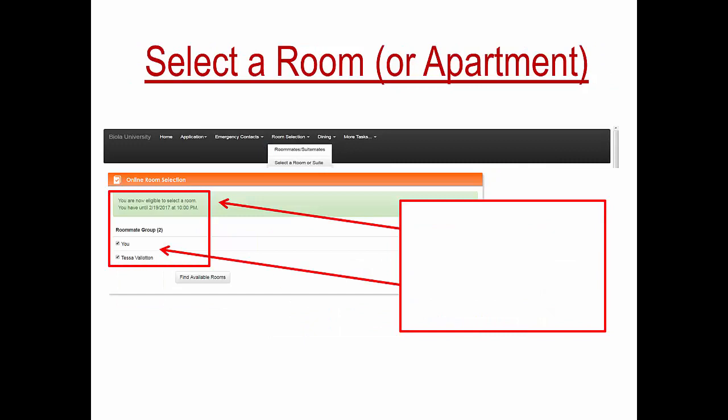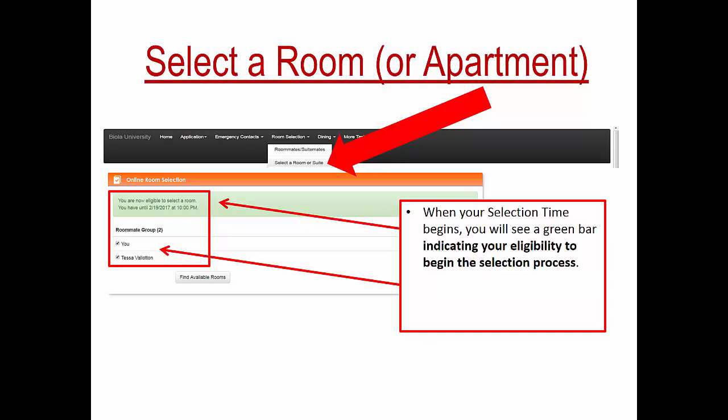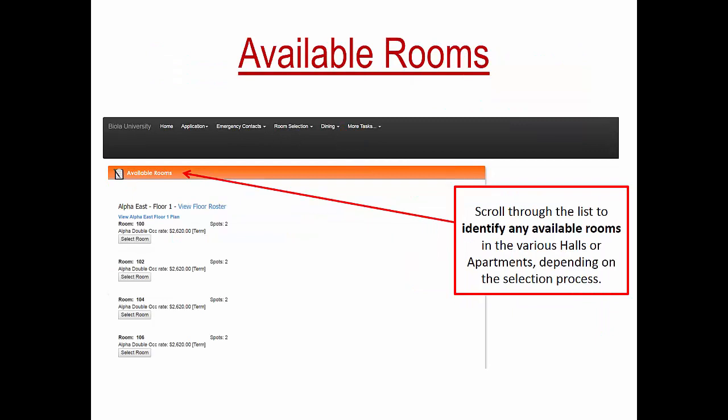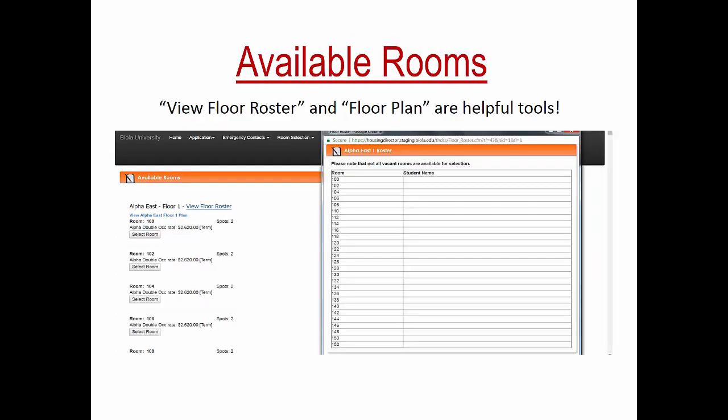From the menu, select Room Selection, then click Select a Room or Suite in the menu bar. On the next screen, you'll see your eligibility time and your roommate group. If you're eligible to begin your selection, make sure your roommate group is correct before you move on to select a room or apartment. Now you can scroll through to see any rooms that are available for you to select during this process. Remember, you can only finalize selecting a room that your roommate group can fill.